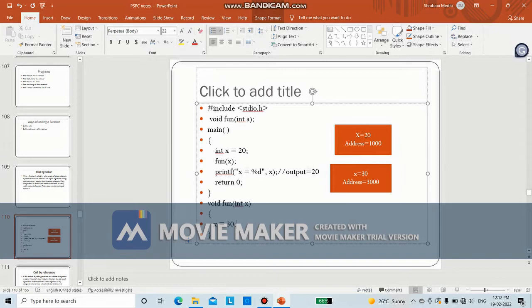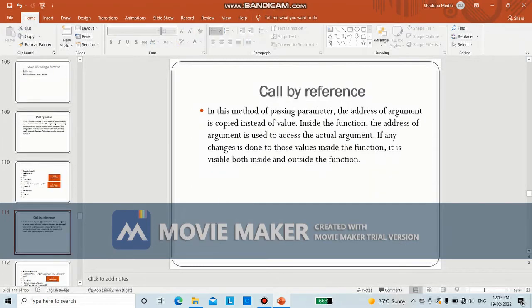So this is call by value. Next is call by reference. In this method of passing parameter, the address of argument is copied instead of value. Inside the function, the address of argument is used to access the actual argument. If any changes are done to those values inside the function, it is visible both inside and outside the function.